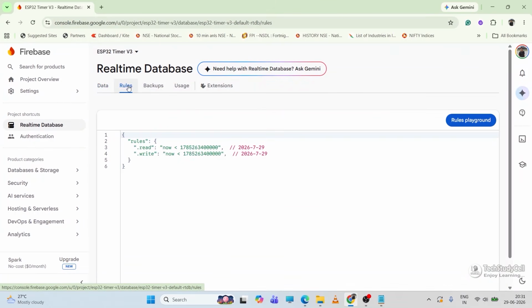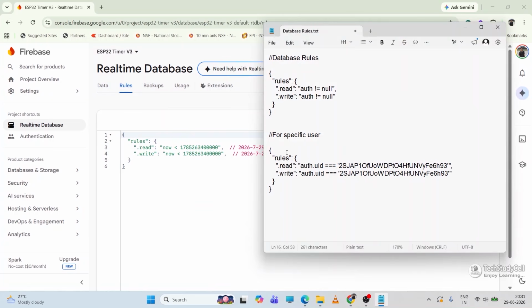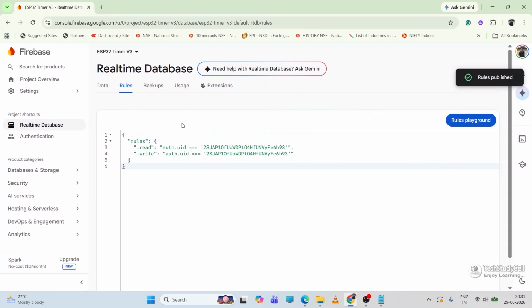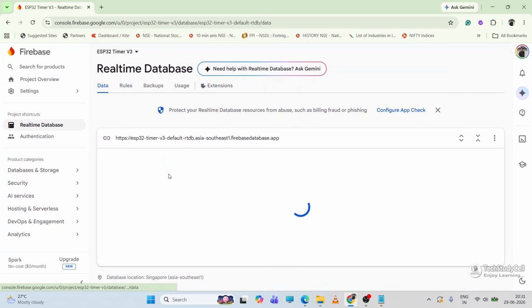Now I will go to the rules tab. We have already modified the rules, so I will just copy this and paste it here. After that, only this UID can access the dashboard. Then click on publish. So our database is created, and the structure will be automatically created by the ESP32 after uploading the code. So now we will create the web app.